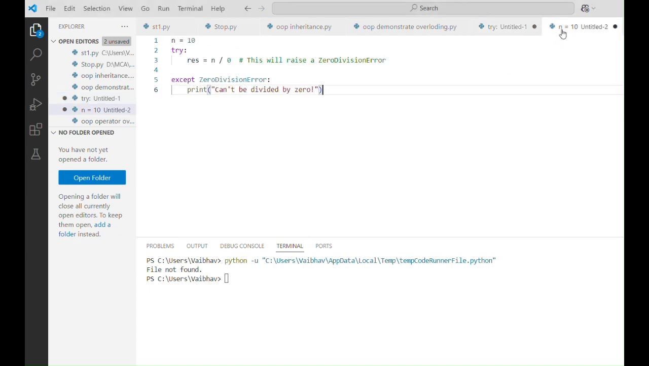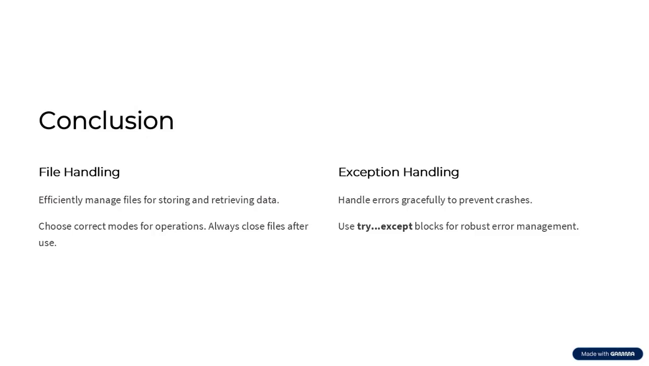Let's take another example. n is equal to 10. It goes to try: res is equal to n divided by 0, except ZeroDivisionError. In this case, the ZeroDivisionError is thrown because 10 cannot be divided by 0, and you can see the output below. Let's move to the conclusion part.